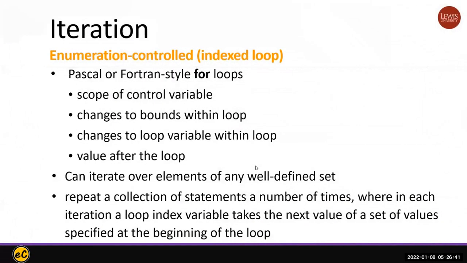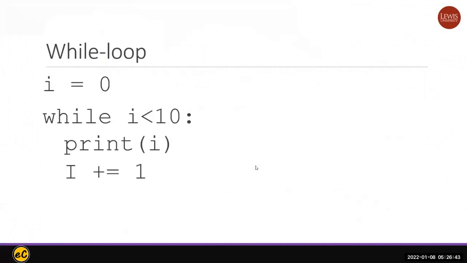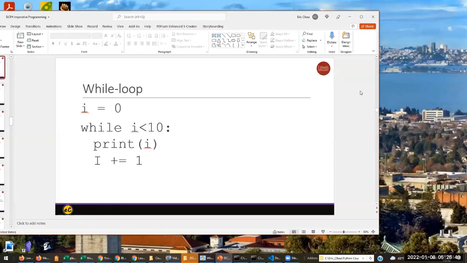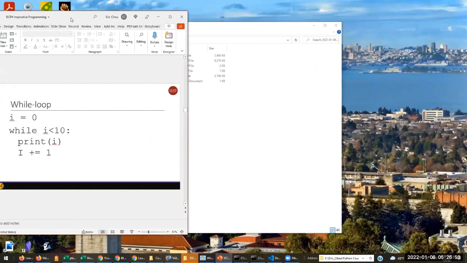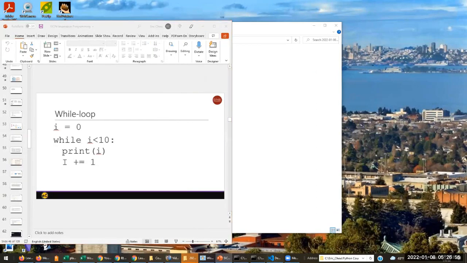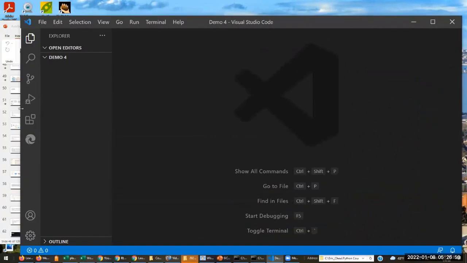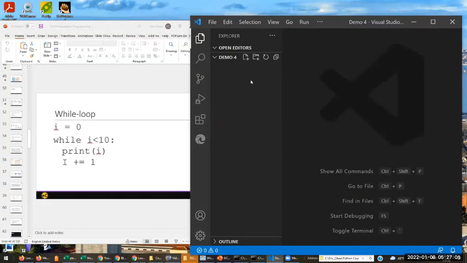So now let's continue. First, let's look at the while loop. The while loop is the same for different languages. I'm going to move my slides to the left half and open my Visual Studio Code over here. So the first thing is we would like to look at the while loop.